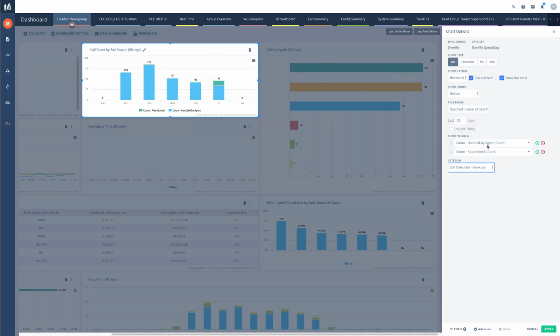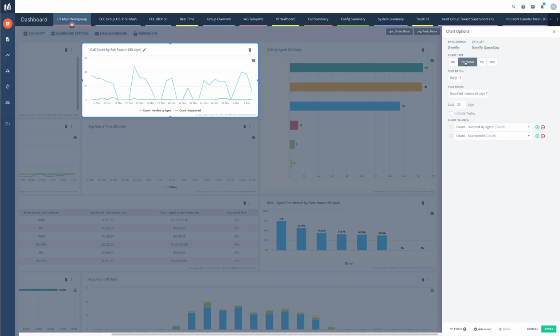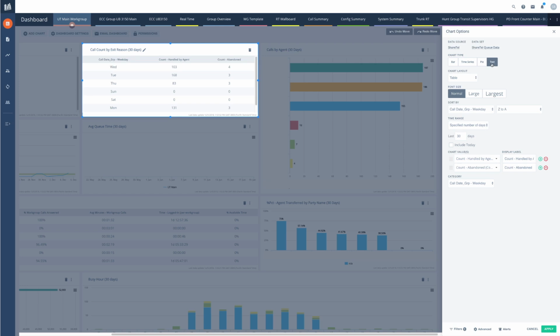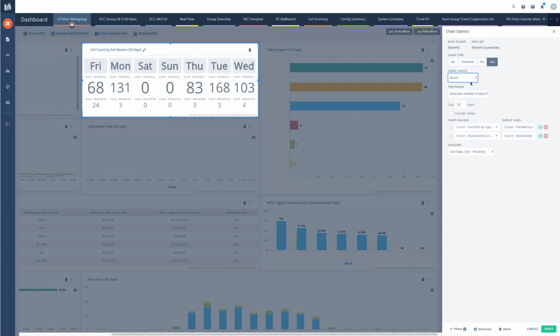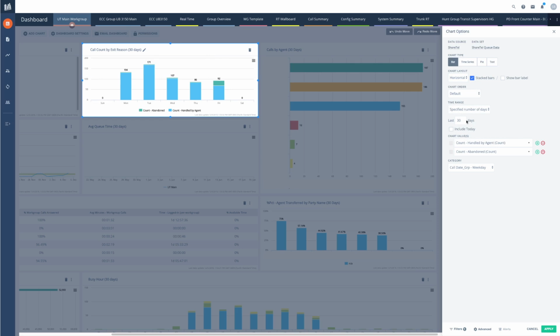While we have chosen to adjust this chart from a time series chart to a bar chart, here in the Chart Options panel, we can modify the chart with a number of options by making adjustments to the chart type, layout, and order. You can change how the data is visualized and ordered, whether as a bar chart that is stacked horizontally or vertically, a time series chart, a pie chart, a text chart table, or a board, etc. We'll leave the time range for the last 30 days, but if we wanted to, we could adjust the time range to filter the data by selecting an option from the time range dropdown and filling in any subfields.